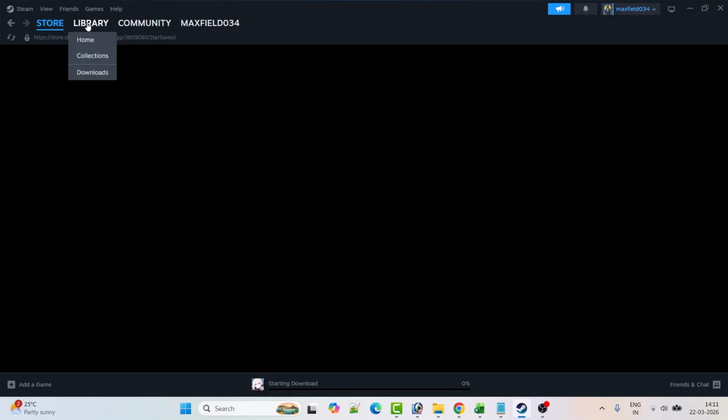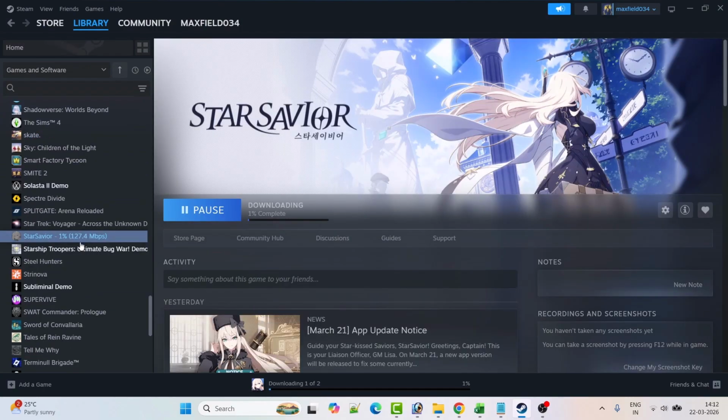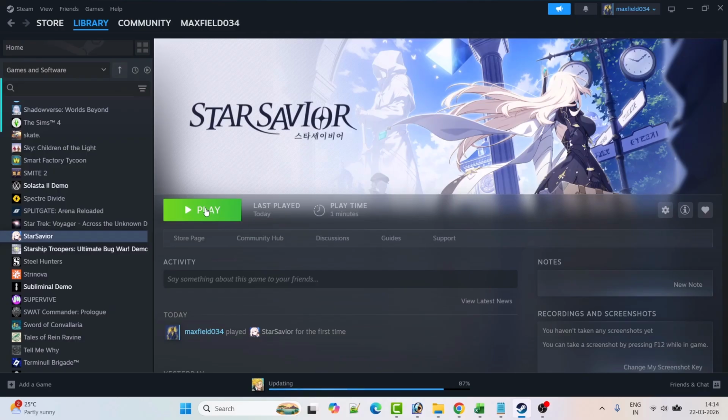Now go to the library tab, and then from the list select StarSavior, and here you can see the game is getting installed on my PC. And when it gets installed on the Steam, click on play button to launch it.